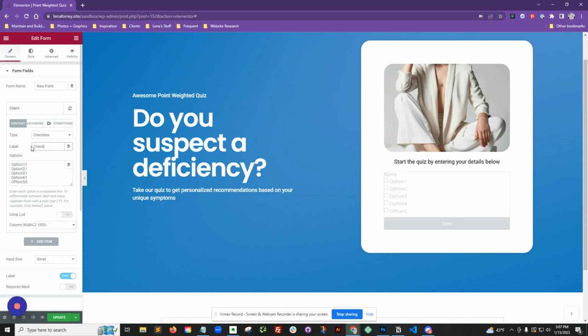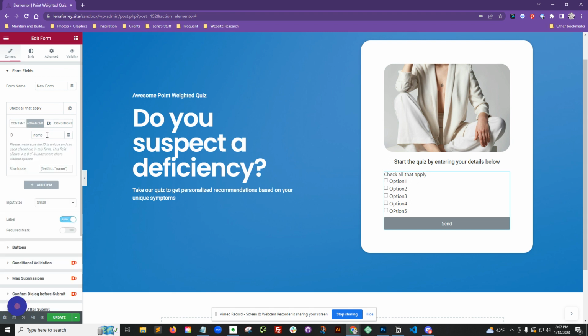So we're going to do check all that apply. Okay, now let's move on and go into the advanced tab. In the advanced tab, you want to give the ID something really unique.